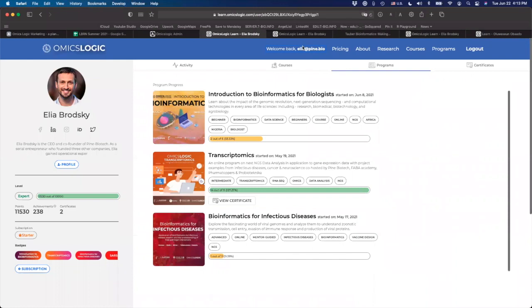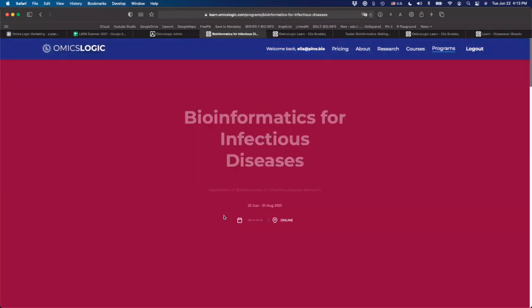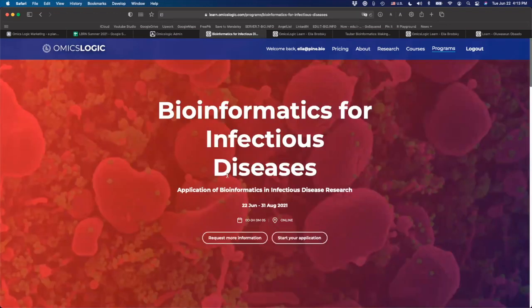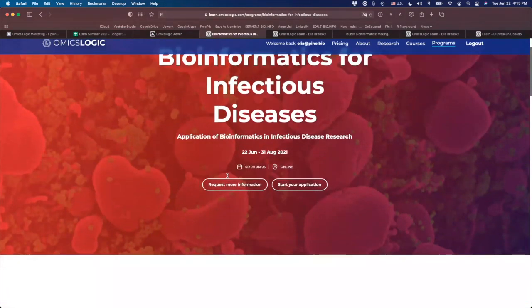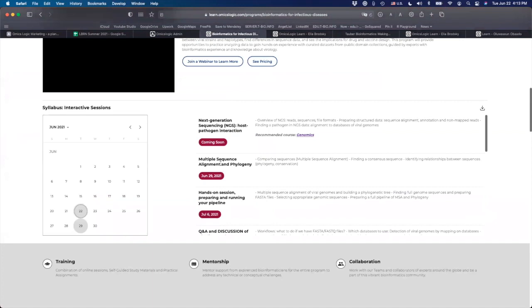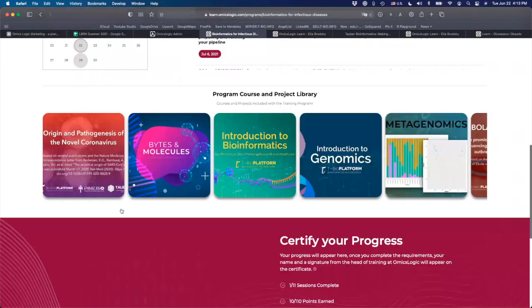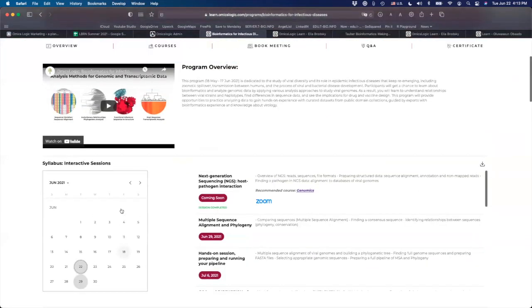Okay, if I go to my profile, I will see this is the program that we're in, Bioinformatics for Infectious Diseases. And here you can see some of the sessions that are planned. So we're going to have one of these synchronous, one of these in-person sessions a week. And in every one of them, we're going to be doing some kind of an overview of a topic like next generation sequencing today, file formats, right?